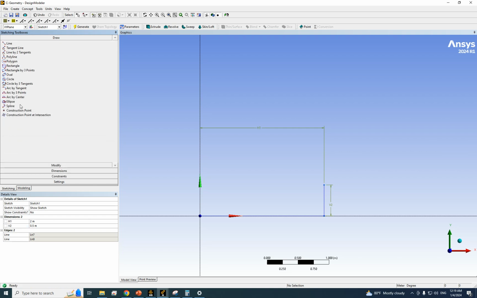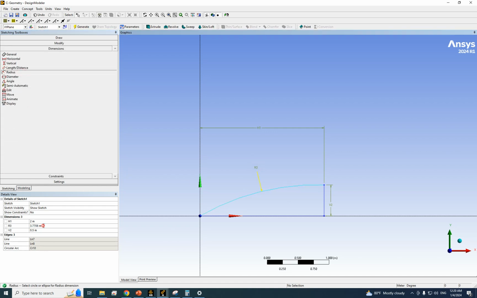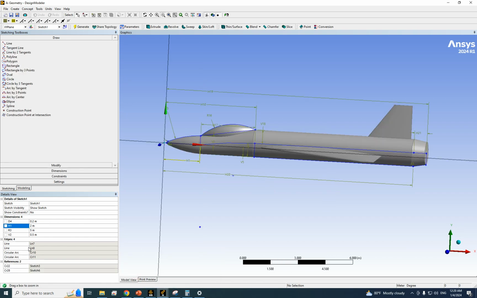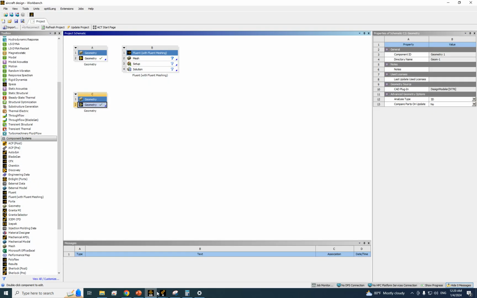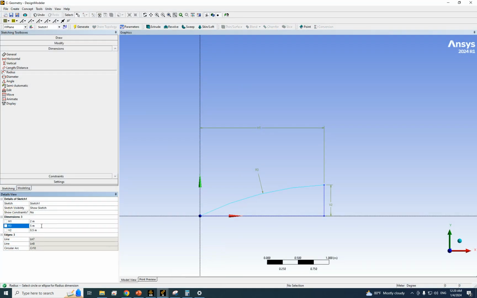Then go to draw and create arc by tangent. No, undo. It should be arc by 3 points. This one, and yes, this one. So the dimensions, I'll put the radius here. I cannot remember the radius, so let's go back to the old geometry here. That's R3. R3 is 5 meters.